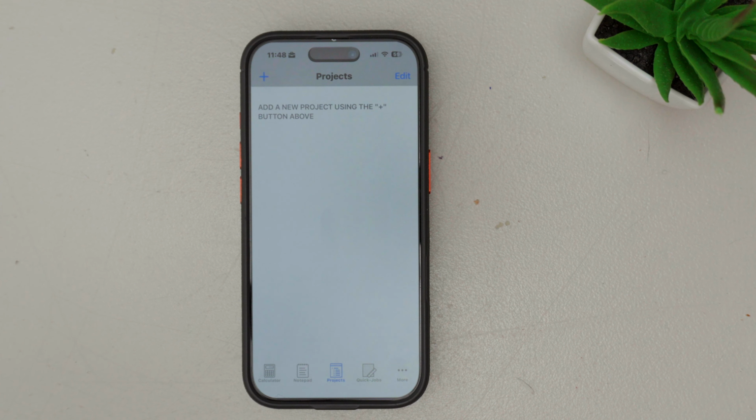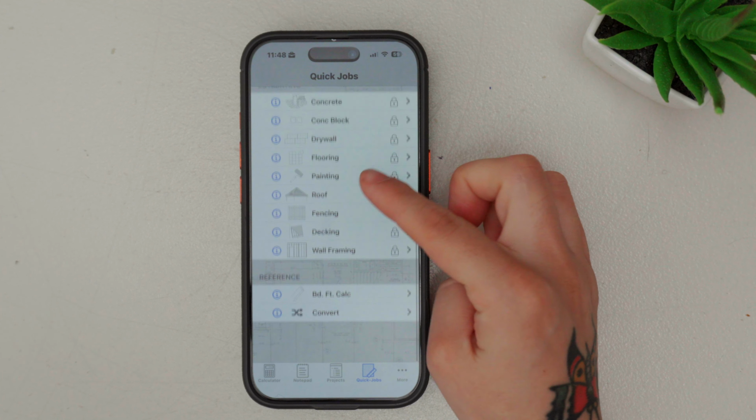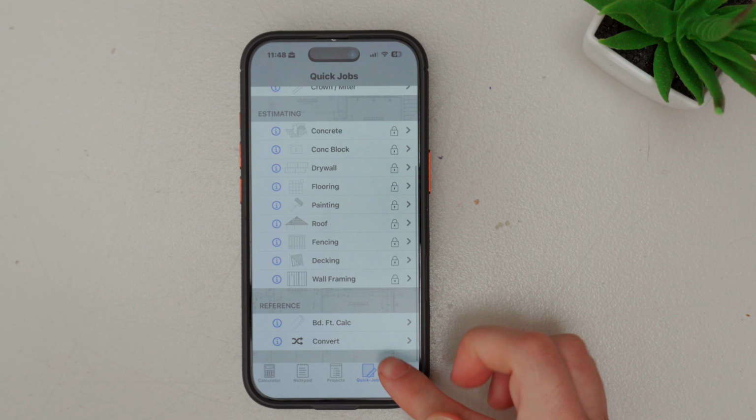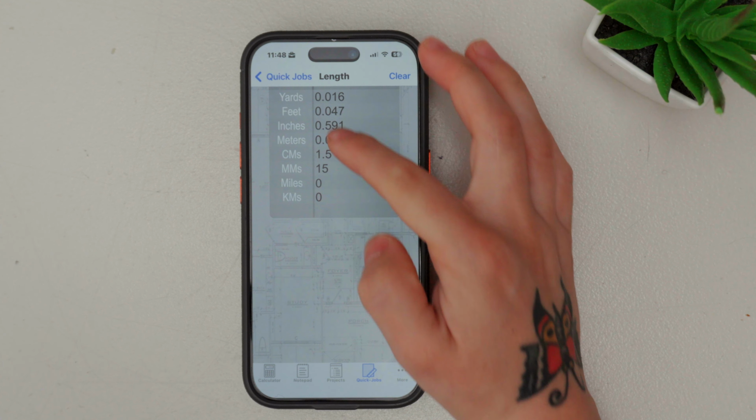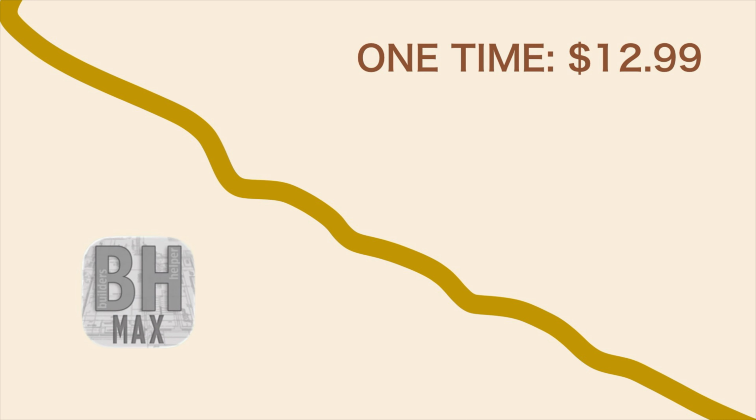You can do different projects, have quick jobs, a board feet calculator. There's this really cool feature that shows all length conversions on one page. BHMax is a one-time price of $12.99.